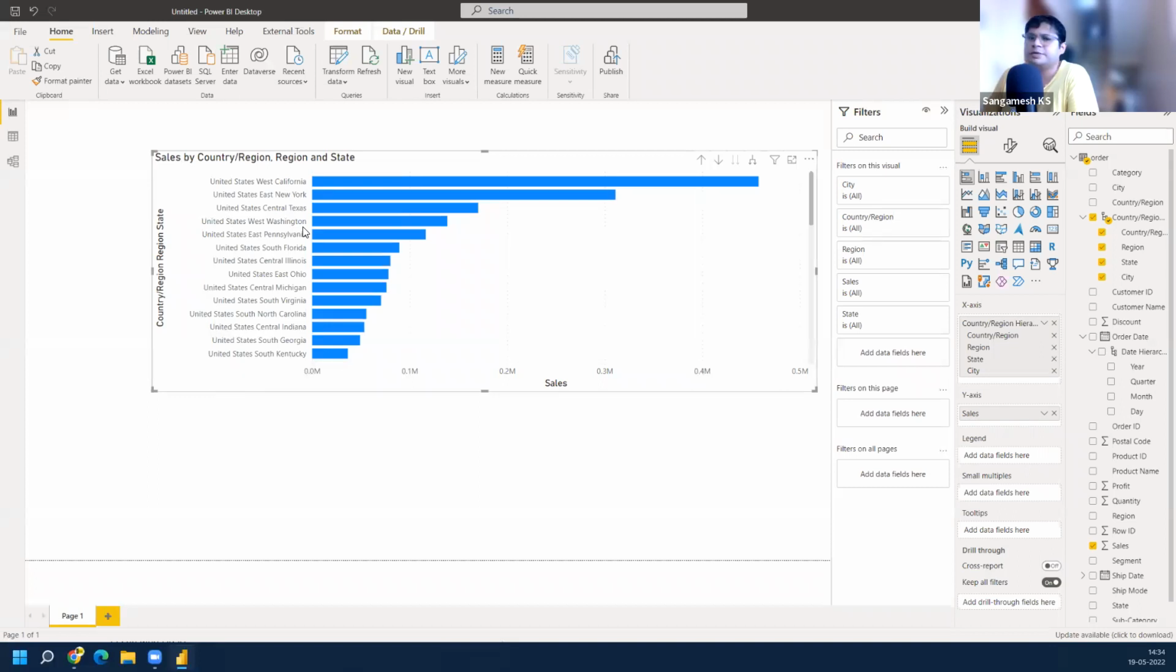Oh, how come it's in West? Washington is in East, right? I assume so, or am I wrong? Pennsylvania, yes, it is on East. And Florida, yes, it is on South. So that's the reason you have it. Something like this.